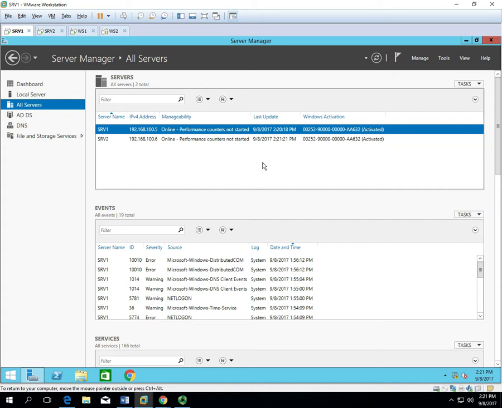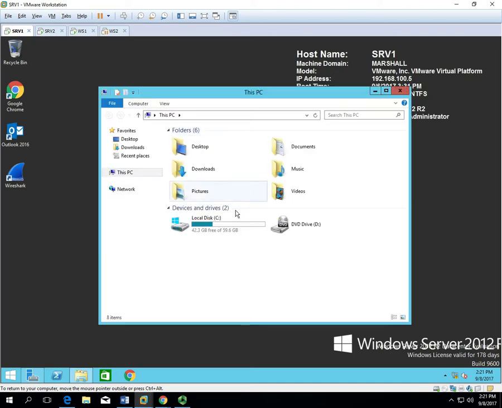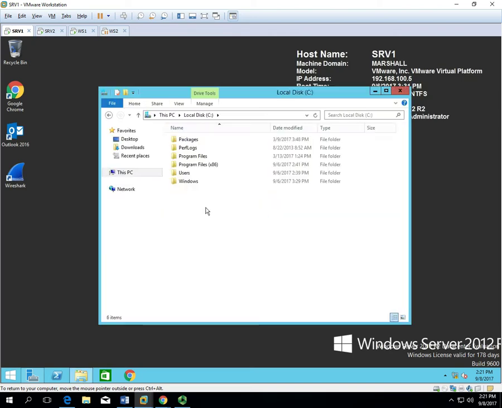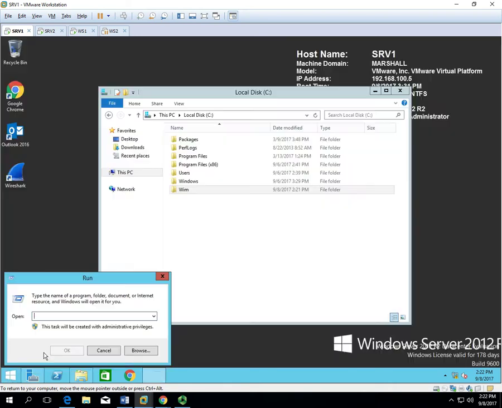The next thing is to do the DISM command. The first thing I'm going to have you do is log on to server 1, and then I'll open up Explorer, and I'm going to create 3 new folders. I'll create the first one called WIM, and I might do the others through command line.